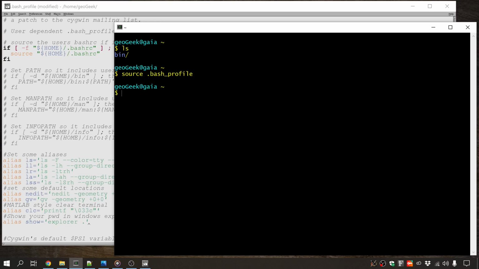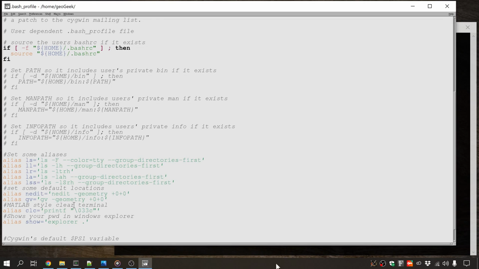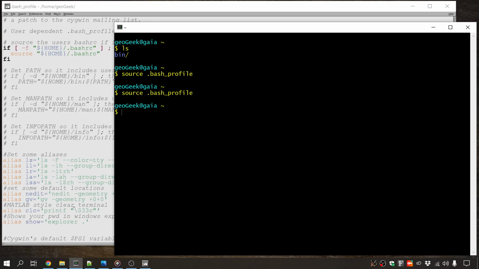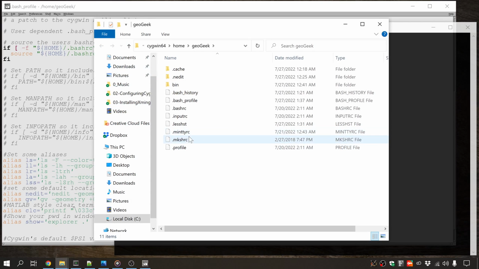If I source that file, oops, I didn't save it. And now if I type show, it should open up Windows Explorer right where I am. There's my bin directory and my bash profile file, yay. And you can see it did everything. Isn't that great?